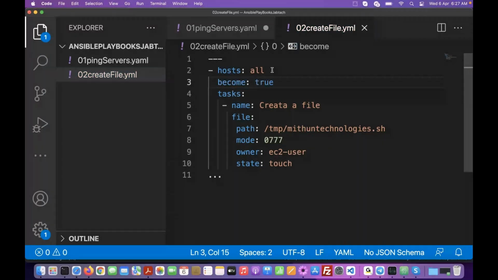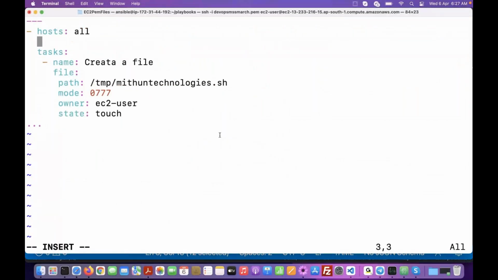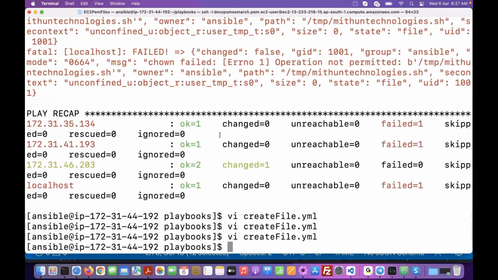Once we add this, become: true, in your playbook, it is going to execute with sudo access. Now just execute this command, ansible-playbook and the playbook name. It is going to work. See, it has created.